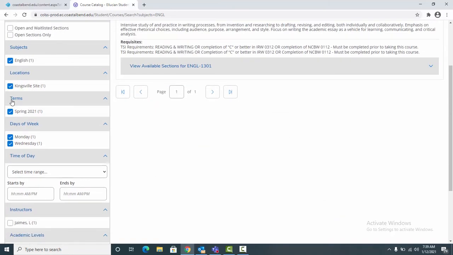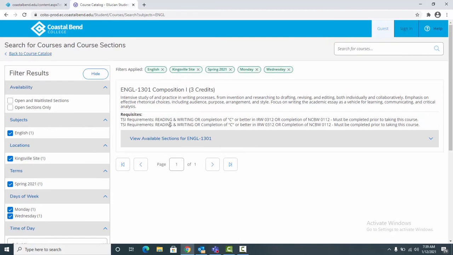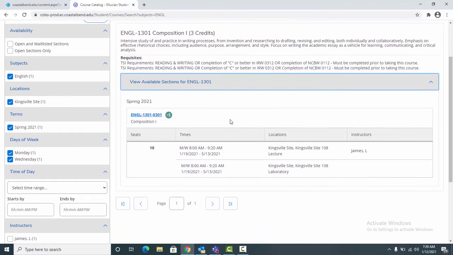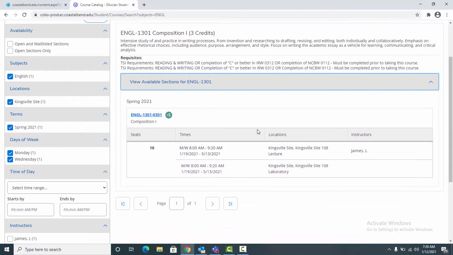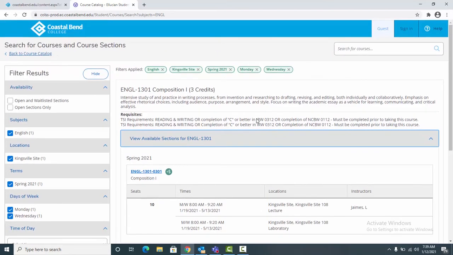Again, we can play around with this as much as we want. In Kingsville, English 1301, you can see we have a section available with 10 seats. We could print this out and write it down, document it, so that we can later meet with an advisor. Again, we're looking at this through the eyes of the general public as far as the course listings, course catalog, whatever you would like to call it. So this is one of the ways in which you can look for a particular course.